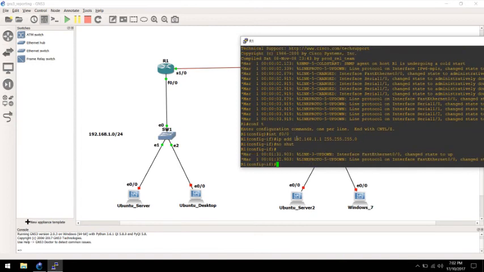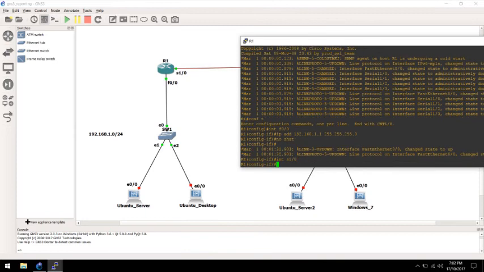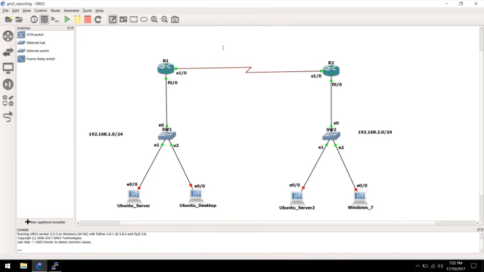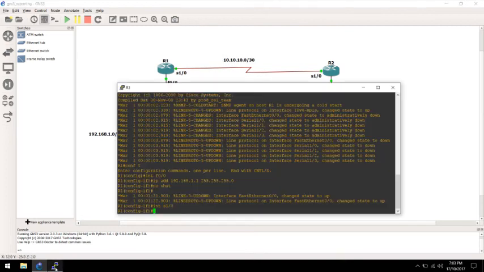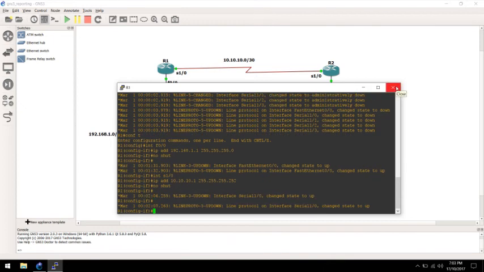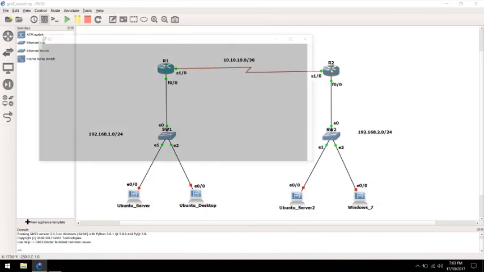Also, interface S1/0. In this case, we will be labeling the third network as 10.10.10.0/30. This is a so-called point-to-point network. So IP address 10.10.10.1, 255.255.255.252, and then no shutdown. Once that's done, go ahead and close it.